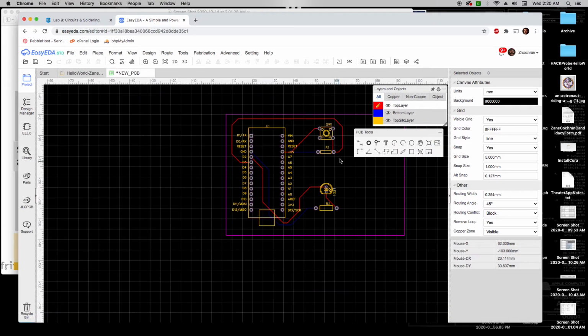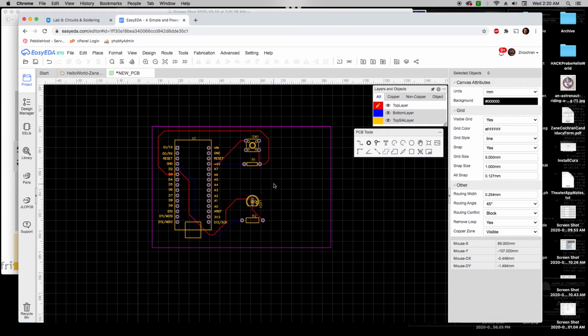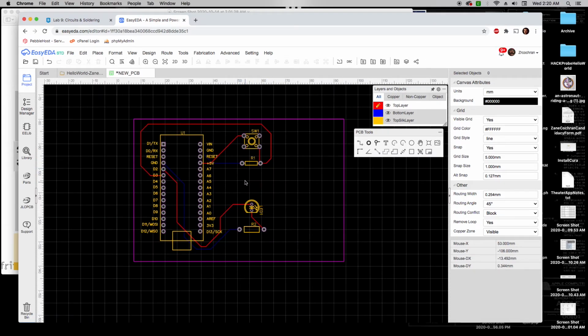Okay. Now at this point, it looks like I'm in pretty good shape here. It looks like I don't have any of those little thin blue lines, they're called rat's nest lines. Everything is a solid wire now. And so I'm going to go ahead and click Save.